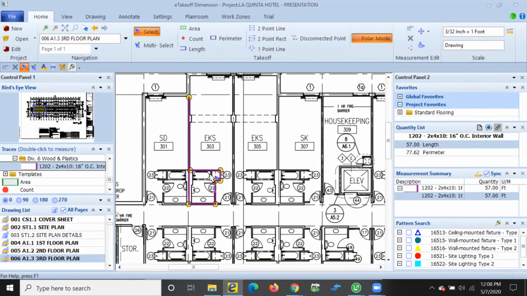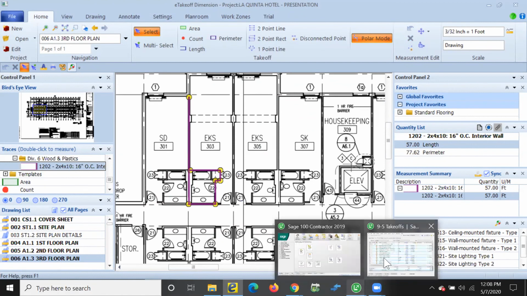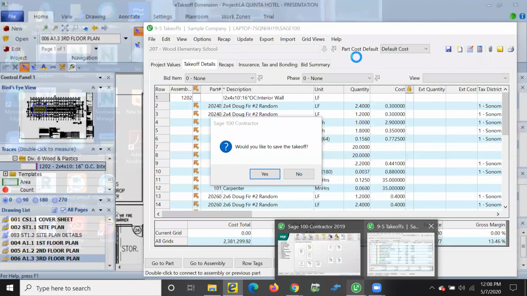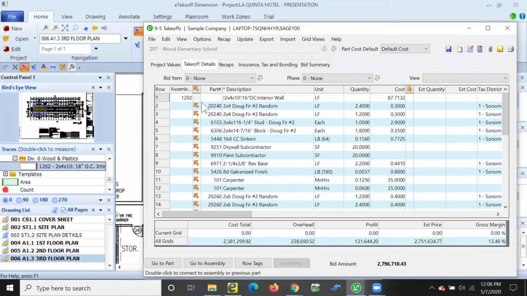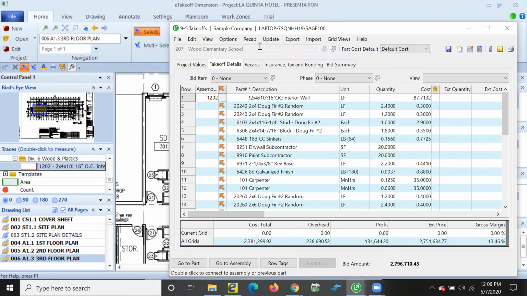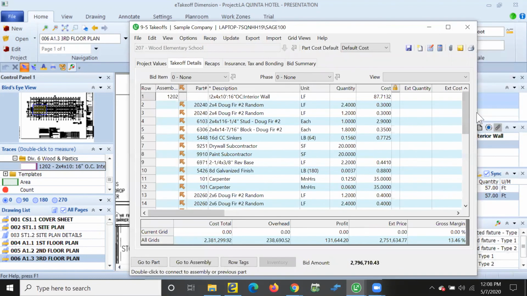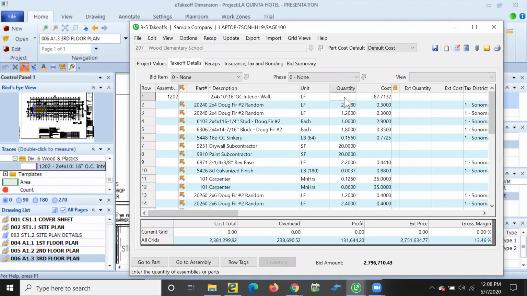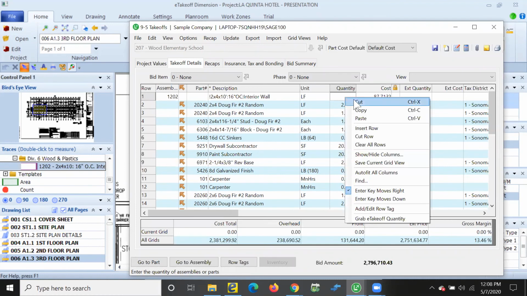Now, how does this quantity get over into Sage 100 Contractor? So I've got my Sage 100 Contractor estimate over here. And I've selected the wall type that I want to associate that takeoff with. And what I simply do here is in my 100 Contractor, I am going to grab this quantity cell here, click on it, right click, and then I'm going to say grab eTakeoff quantity.